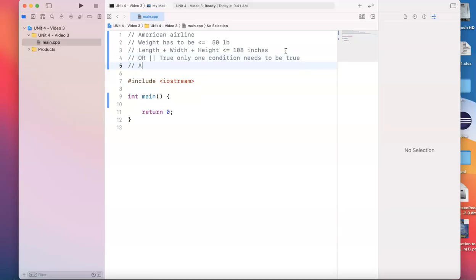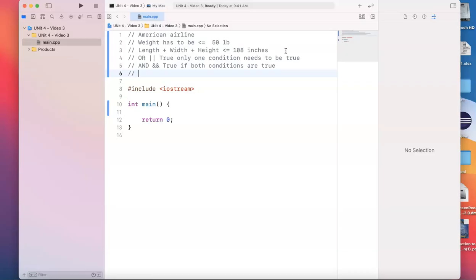An AND statement, we use this symbol for AND. These two. That'll be true if both conditions are true. So they both have to be true for that to be true. And we also have something called the NOT statement, which is this one. If it's true, it becomes not true, which is false. If it's false, not false, that's true.